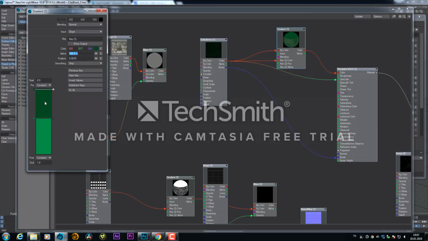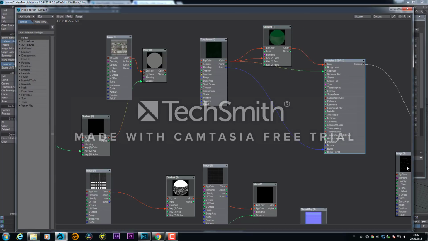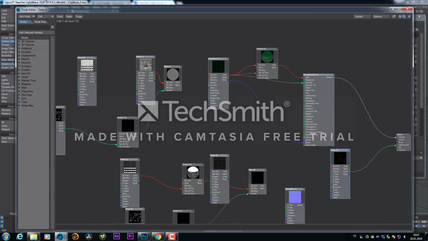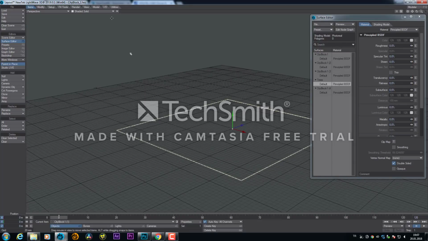Why these colors are going to matter to you, I will show you also. And that goes to color, and then displacement goes to displacement map. It's pretty much the same. Why I did that, I will show you.